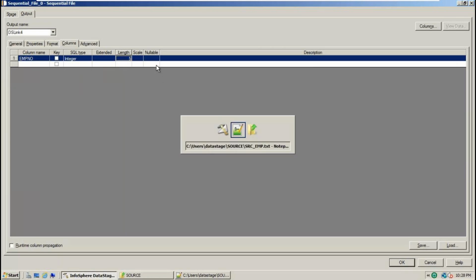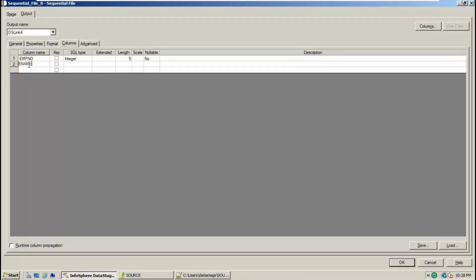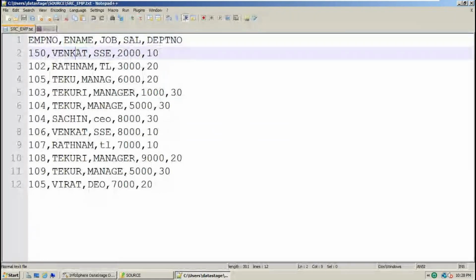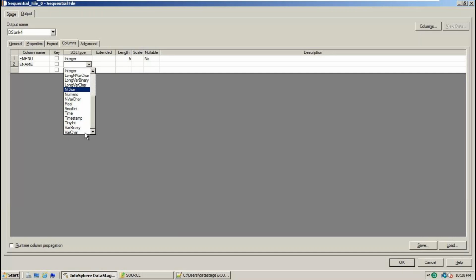Now let me come to the second column. Let me copy the second column name, employee name, and paste it here. Is it numbers, characters, or dates? Characters, sir. If it's characters, in DataStage we have to use the varchar data type. If it's a number, I need to use integer. If it is a character string, we have to use varchar. I need to give some length.